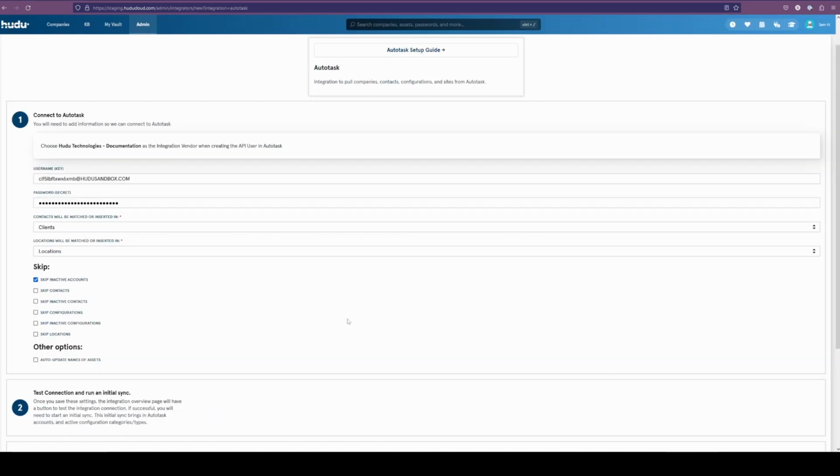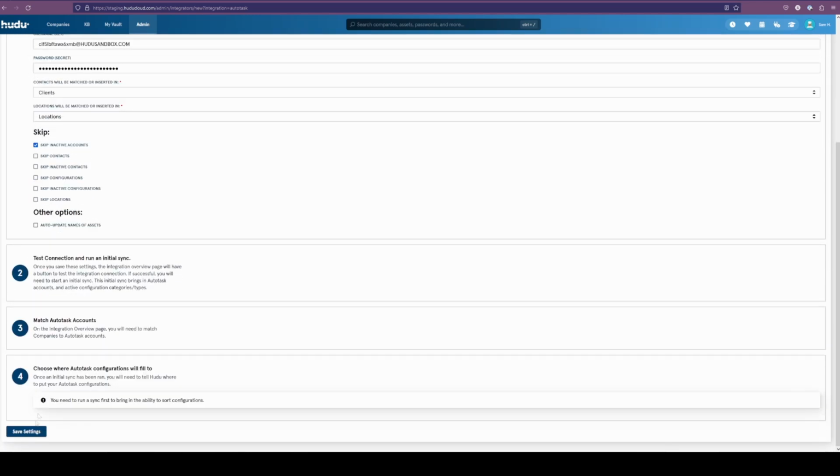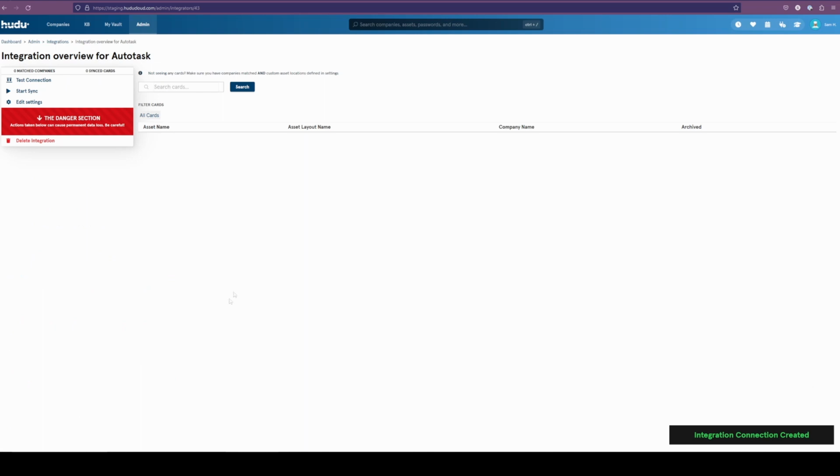Now we're within Hudu. I have that username key and password involved. Going down, we get to organize which items you want to skip. In this case, we're totally fine with the default, so I'm going to scroll down to the bottom and hit Save Settings. We're going to select the Test Connection button now to make sure that it works. We don't want to start a sync until we know that everything will be pulled in.